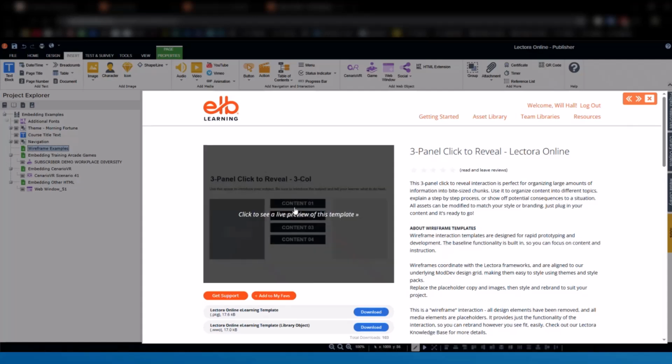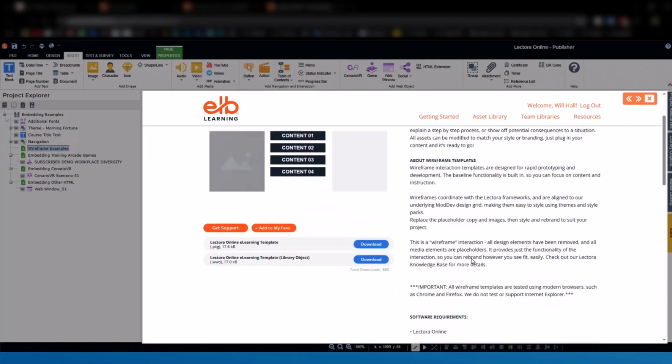So, 3 panel, click to reveal. I've got those little buttons there. There are a couple of different options when using these wireframes. You can either download it as its own little file, like a template. That'll actually pull it out as a file to work with. Whereas if you add it in as a library object, it's going to just add it into the course where I am now. Now this exists as its own entire page.